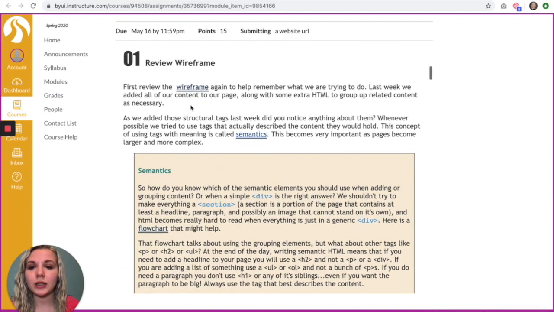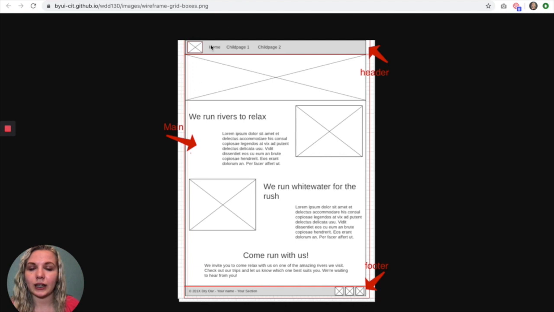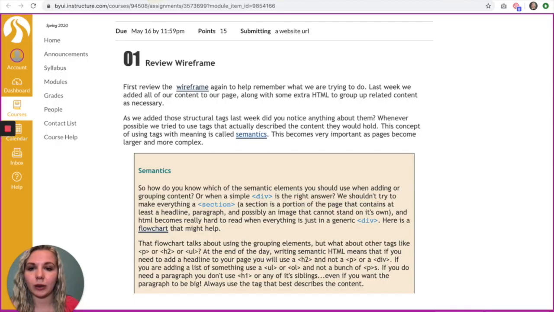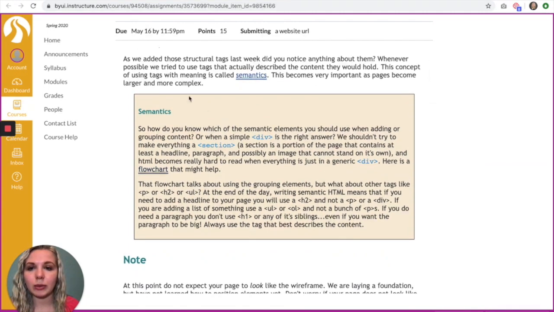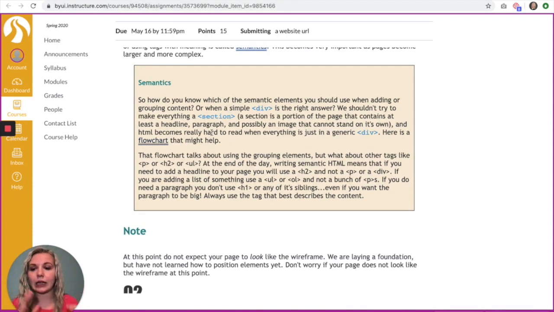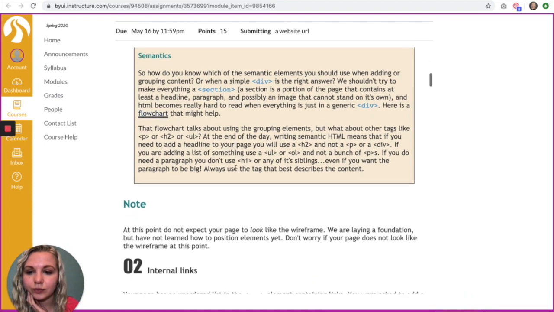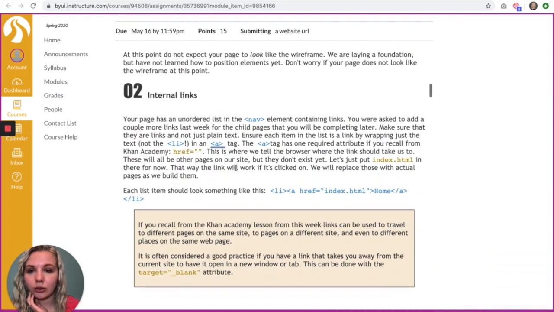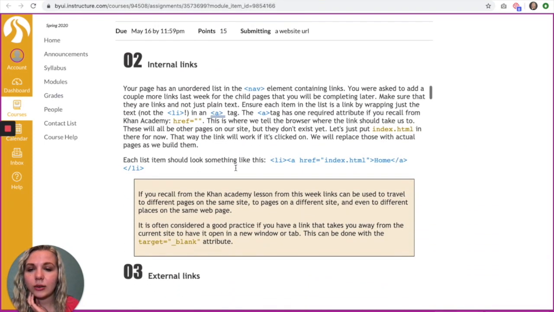Okay, so step one is to review the wireframe. Again, this is the wireframe that was provided for us for the Whitewater River Rafting website. And remember last week that we added some of the structural tags to set it up for the styling. So this week we are going to get started on some internal links.